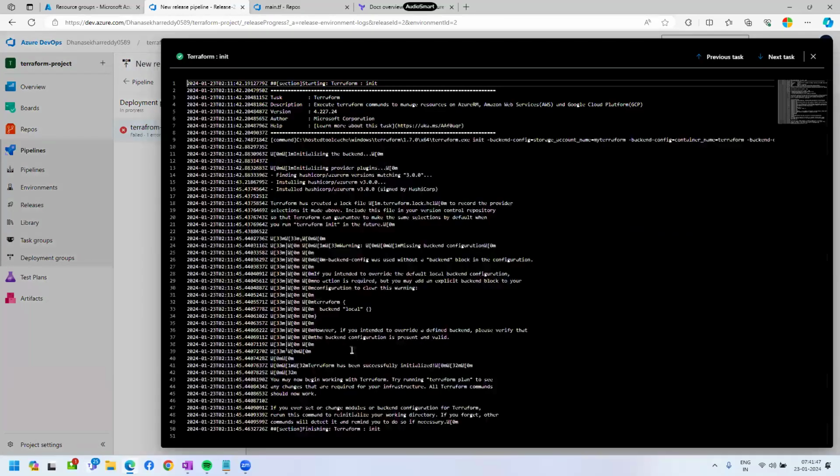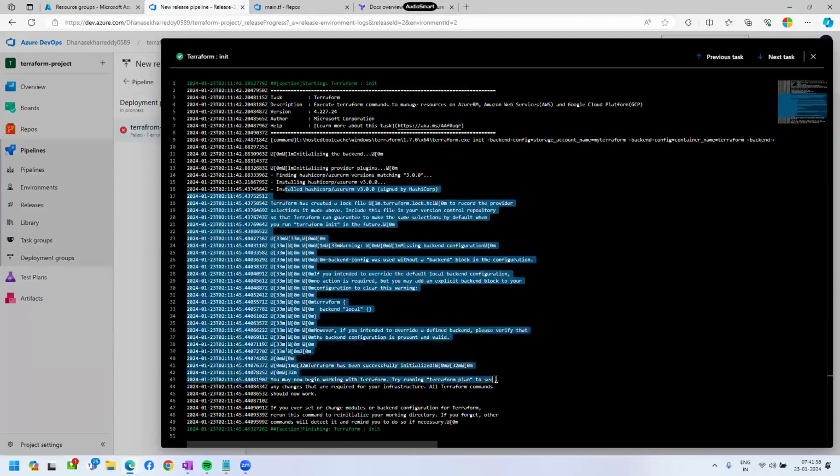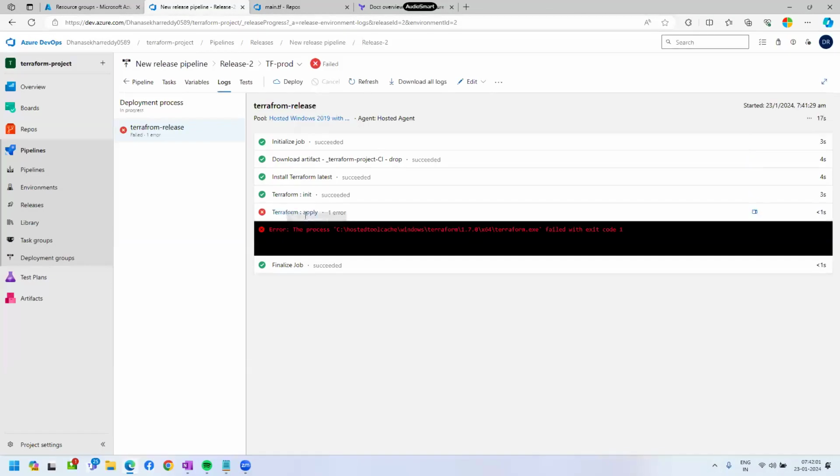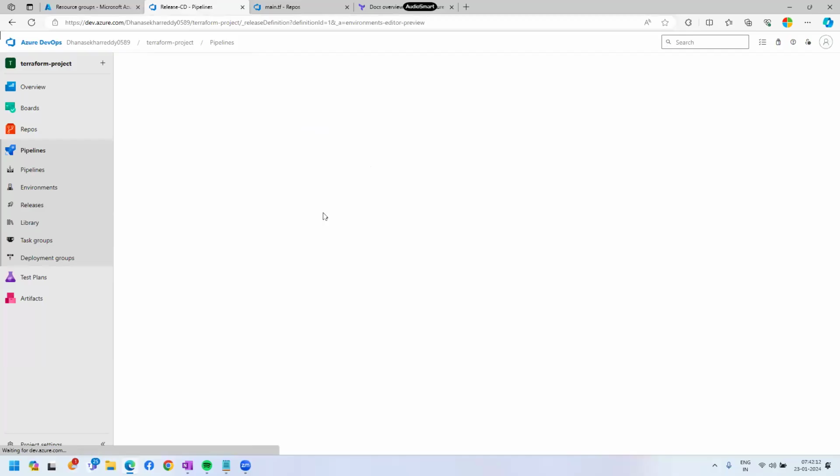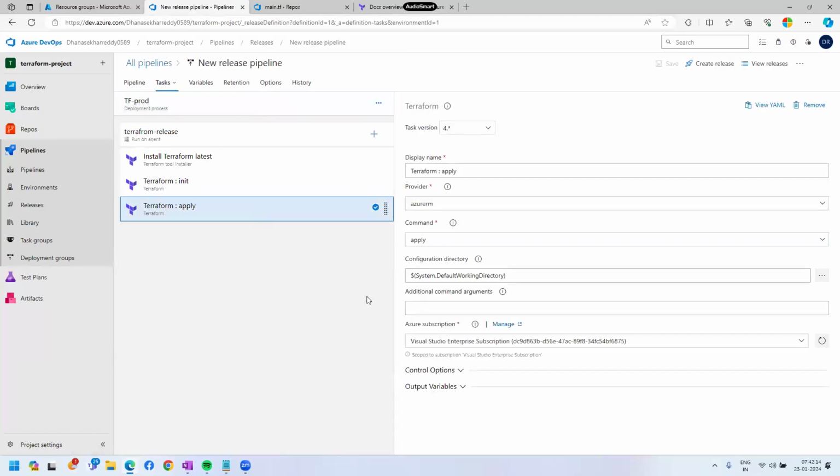See, have you observed what it is saying? Finding HashiCorp version, installing latest HashiCorp, install HashiCorp 3.0, and my init is a success. When you apply it, it is giving an error. Again, go to release pipeline, go to pipelines, edit, add job, now apply. See here also there is a configuration directory. When I click here, it says directory containing Terraform configuration file, that is the default value it will take, but you have to mention the path of Terraform.